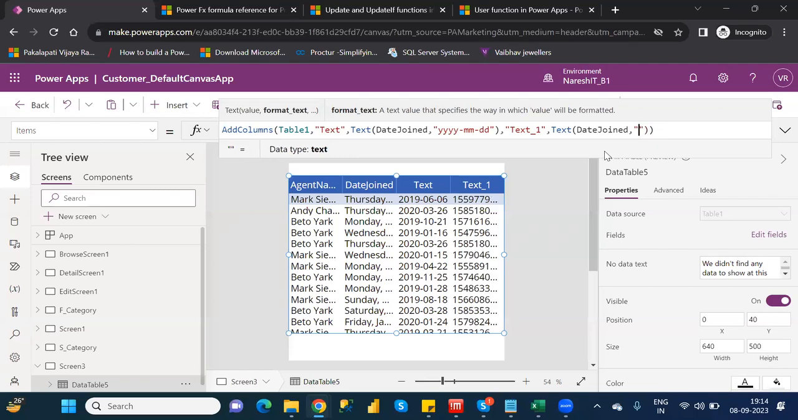if I want to generate the month number, then you have to give either a single M or a double M also. Understand like this. If you are giving three Ms, the shortcut of the month name. If you are giving four Ms, the full month name will be displayed. Understand clearly or not? Okay, like this.